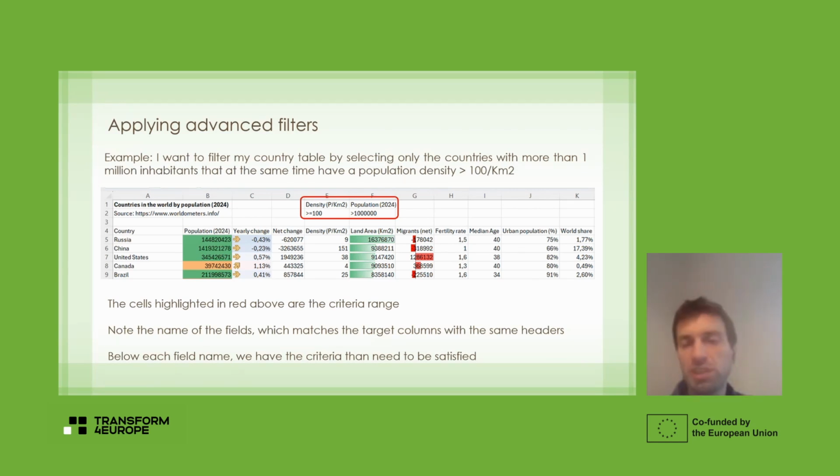And then, of course, the other important thing is that the criteria should be written in a format that is interpretable by Excel. So in this case, I've simply included these very simple formulas. So higher or equal to 100 and higher than 1 million.